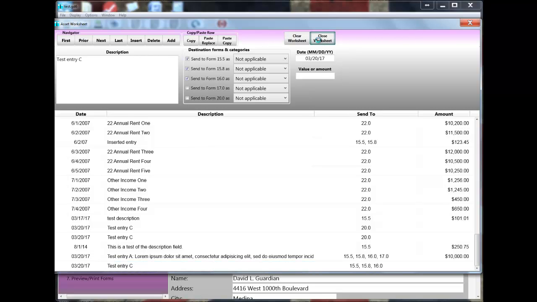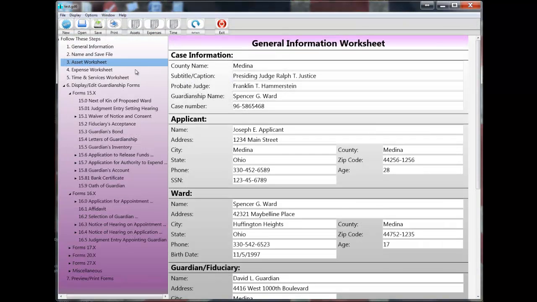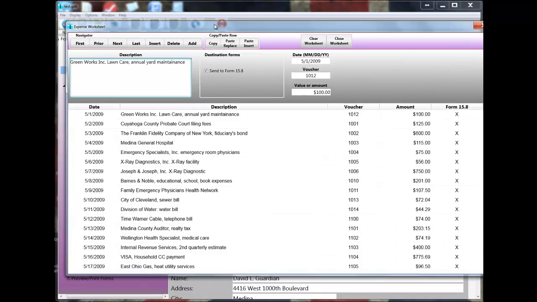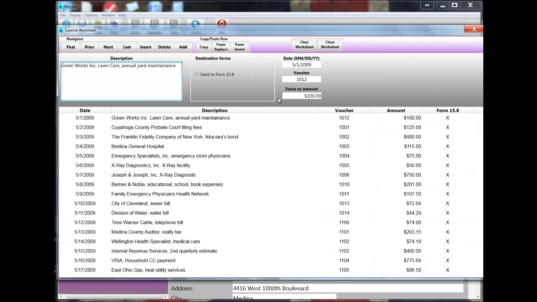And with that, I would like to go to the expense worksheet. That's the next step in completing your guardianship forms, and you'll see that the expense worksheet is roughly the same as the asset worksheet, and I don't think it's necessary to take you through the entry process because it's identical to that used in the asset worksheet. I guess the main difference is that there's only one place to send expenses, and that's Form 15.8.